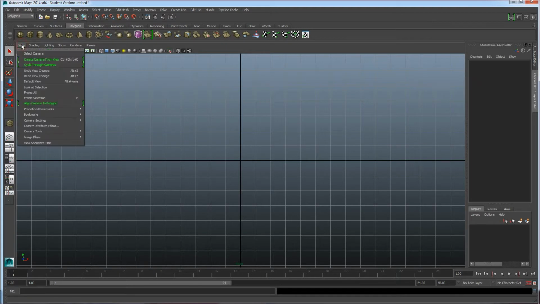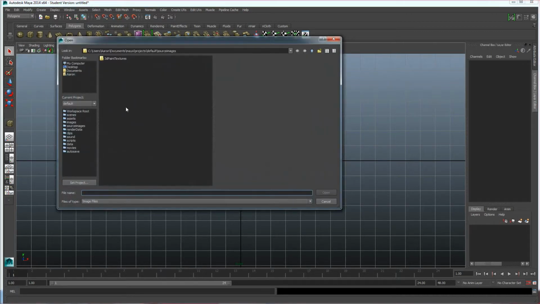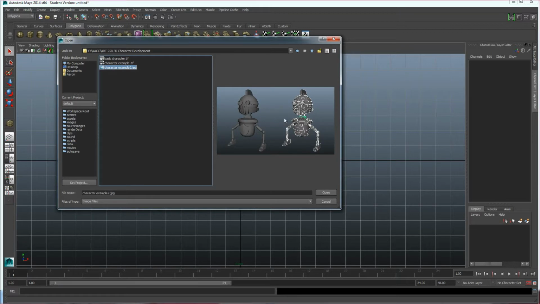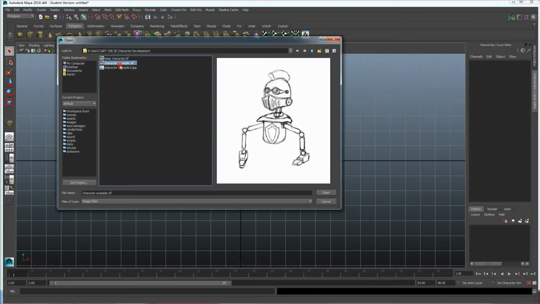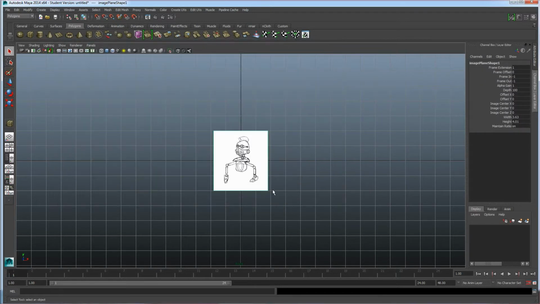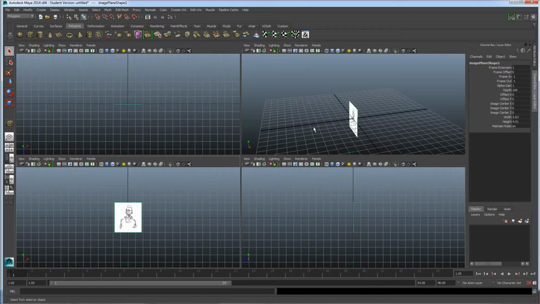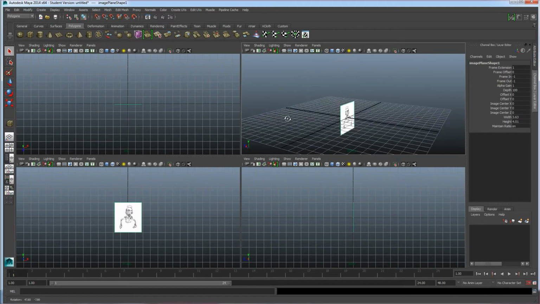I'm going to go to View, Image Plane, Import Image, and then it'll ask me where this is. Alright, character example is this one, and this is just the image that I need. So I'm going to press open, and by default it drops it right into my screen. So if I spacebar back out, you can see that I have an image sitting in the screen.